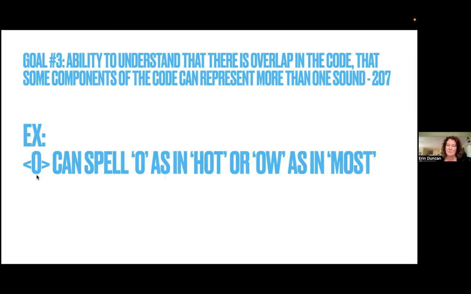So this letter can spell A as in hot or O as in most. And we have a lot of these components that can represent more than one sound. So kids are going to need to understand this, right? And they're going to need a strategy for managing it. We went over that quite a bit in the first installment. So you might look back at that if we're going through any of these concepts too quickly.